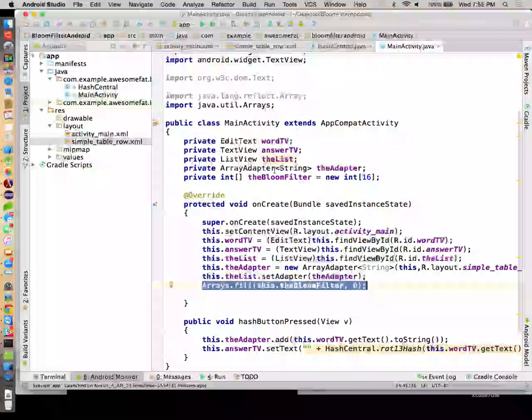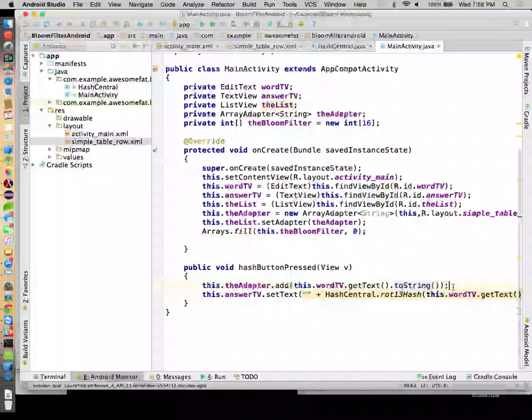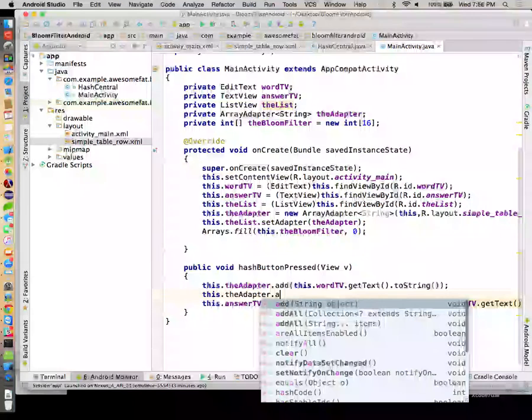Hey, and by the way, look, we've used generics. So this array adapter, instead of holding generic objects, holds strings. That's what that syntax is. So he holds strings, and that allows us, when we added something to it, to add this guy. The add function, this dot the adapter dot add, expects a string now because we used a generic to create it, telling him to expect a string.